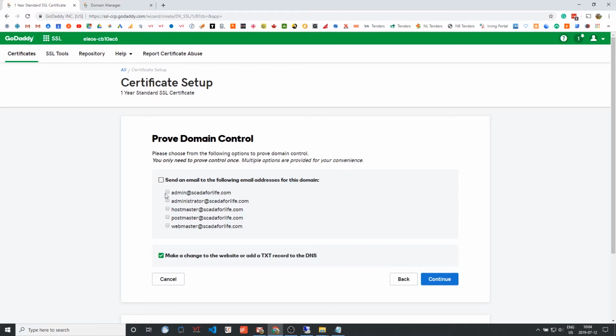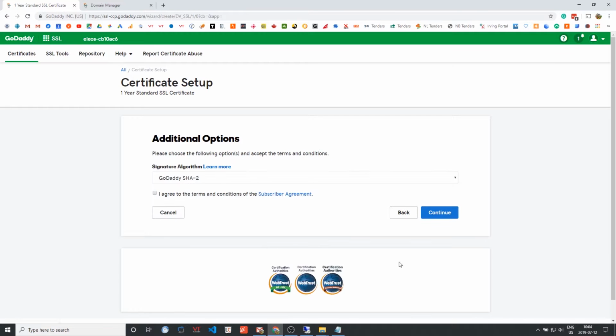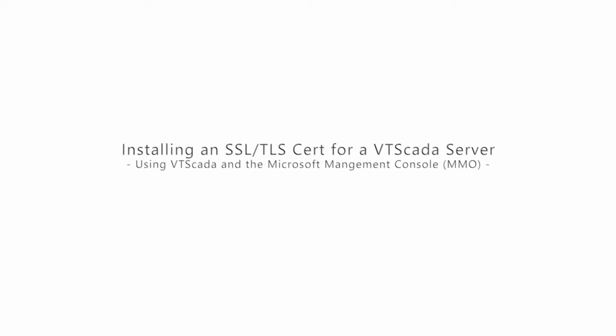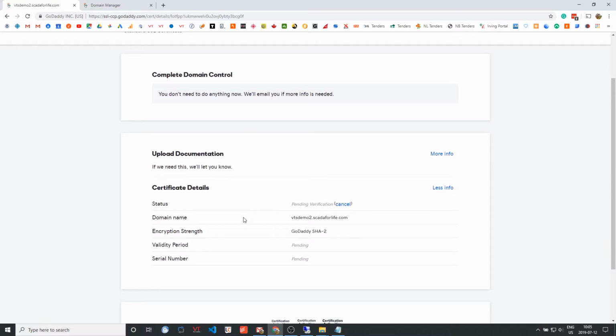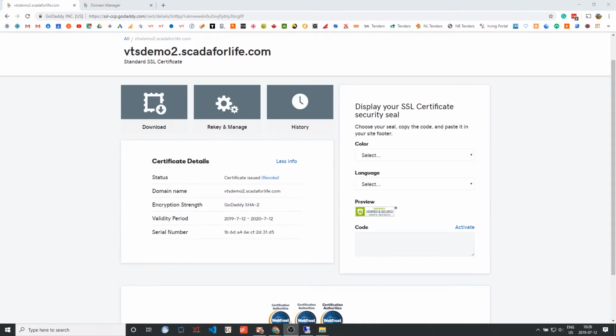And then to prove domain control, we don't want to send an email out because we don't have an MX server. We don't have a mail server set up. So we'll select to add a TXT record to our DNS. And that really just proves that we control the DNS as well as the cert. And in this case, because we're using GoDaddy for both options, we don't actually need to prove that we own the domain. They're able to do that based on the fact it's the same account for both. So you see here, if you did it like me, then you'll see you don't need to do anything. And if you refresh this page, then you'll be given the ability to download your certificate.